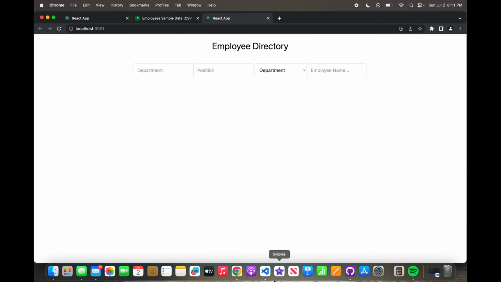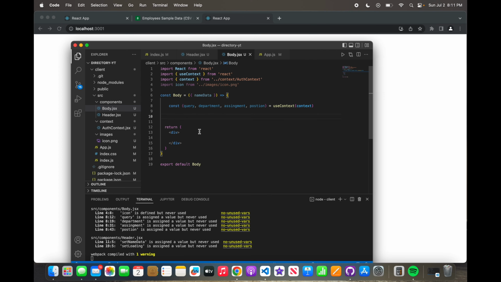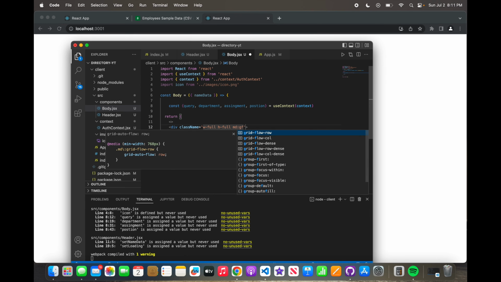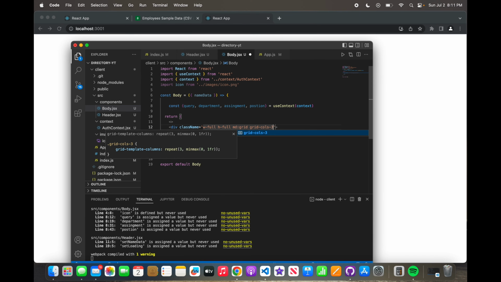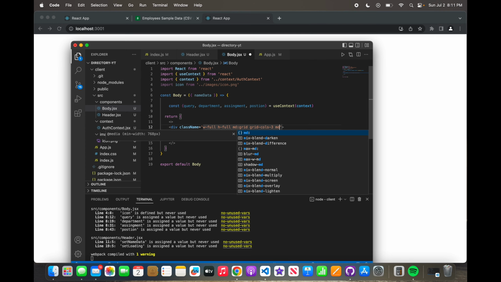Let's close this out. What we're going to do now is come over to our return. Let's do this first. Then we're going to say div className width full, height full, medium, grid. So we want this on a grid, grid with three columns. And on a medium screen, we want the gap to be 4. There we go, 4.